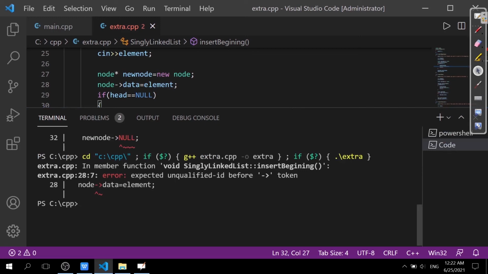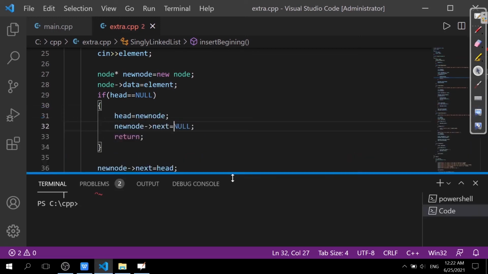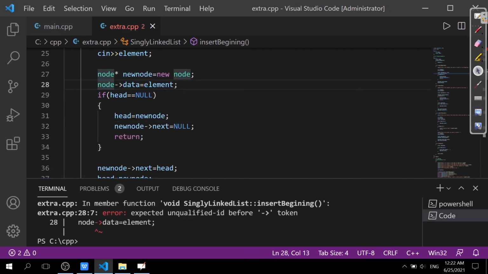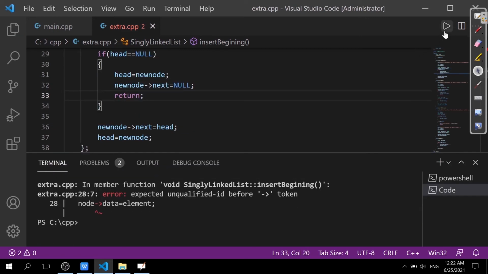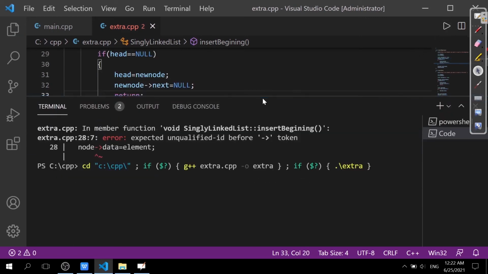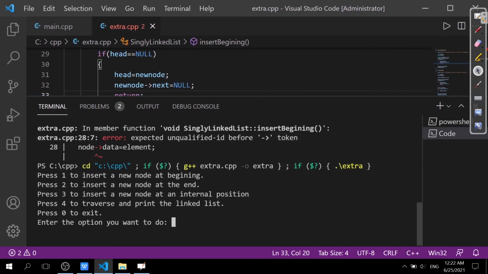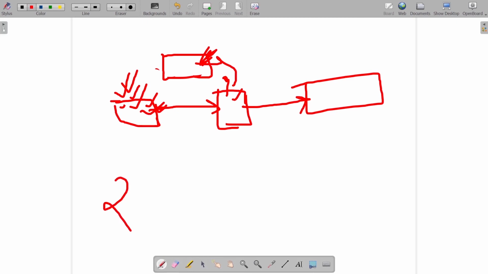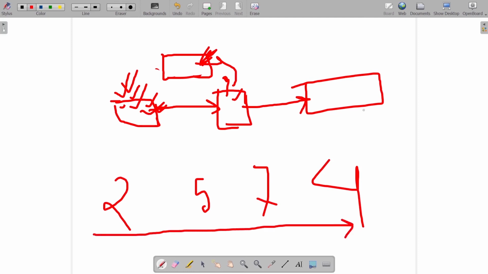Okay, another error. Let's check this in line 28. Sorry, it will be new node. Let's run this again. Okay, now all are fine. Suppose we want to insert some values in the linked list. Suppose we want 2, then 5, then 7, then 4. We want these four values in the linked list, inserted in such a way that they end up in this position.